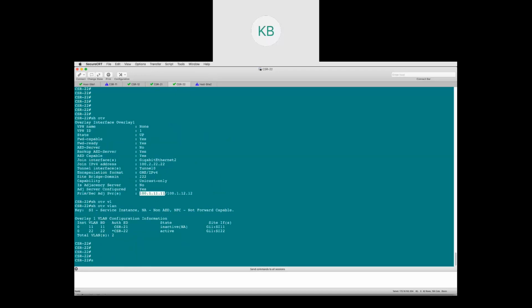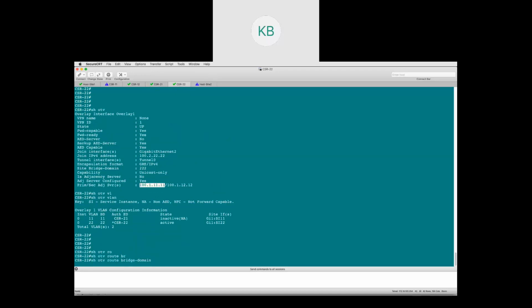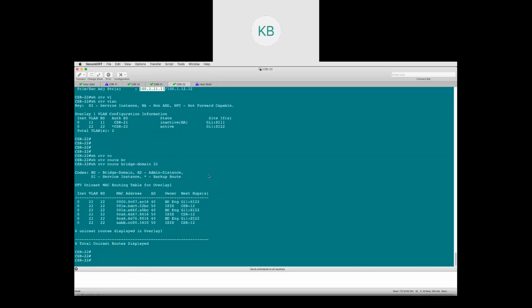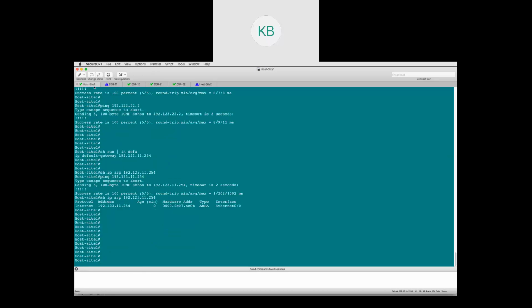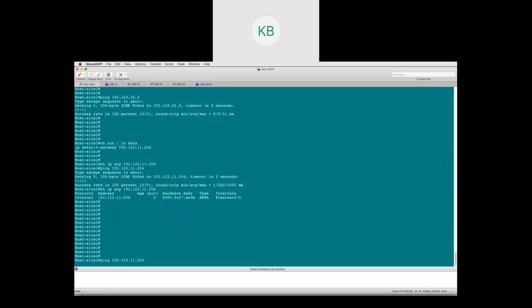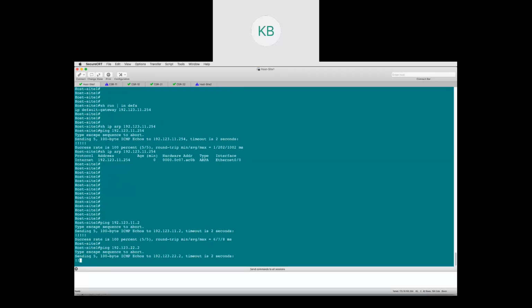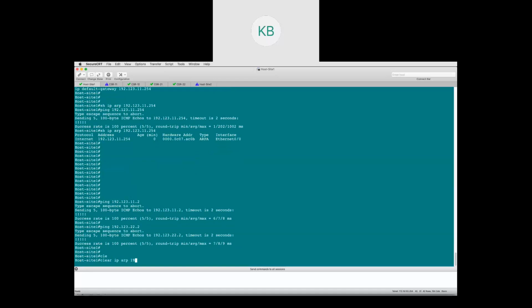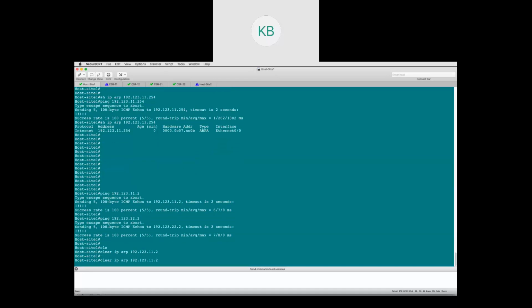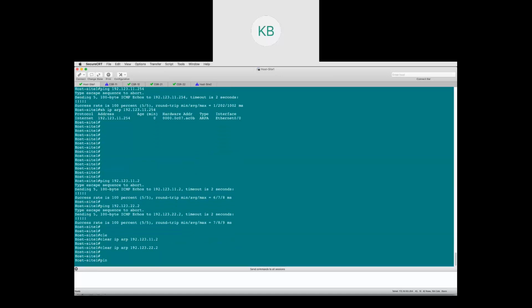Now if you do show OTV route here for bridge domain 22, you should be able to see everything. And I want to make sure that when you are trying to reach these two IP addresses, 11.2 and 22.2, you are still able to make it. Let me clear the ARP for 192.123.11.2 and similarly for 22.2. Let me try to ping.